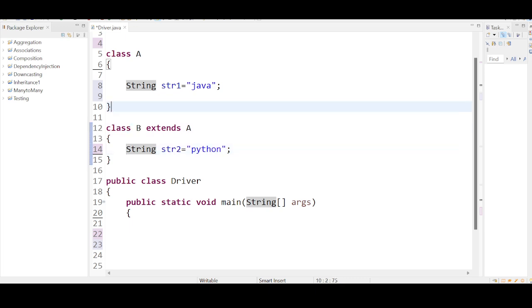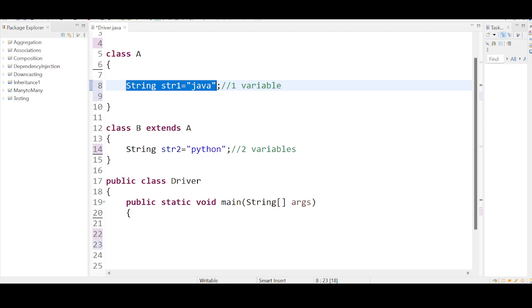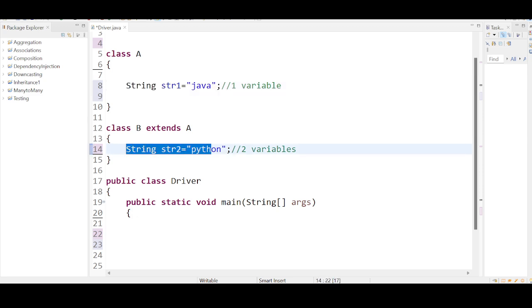Okay, first let me ask this. How many variables are there in class A? You would say one variable is there in class A, right? And if I ask you how many variables are there in class B, you should not say one variable is there in class B. You should say there are two variables. Okay, one variable is hidden. So this is one variable and it is extending to class A. This variable is also inherited by the class B. Don't you think so? So one variable is visible and one variable is hidden.